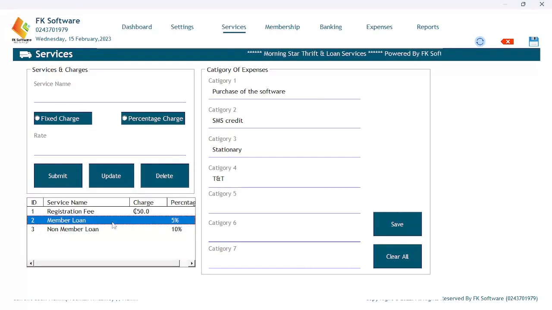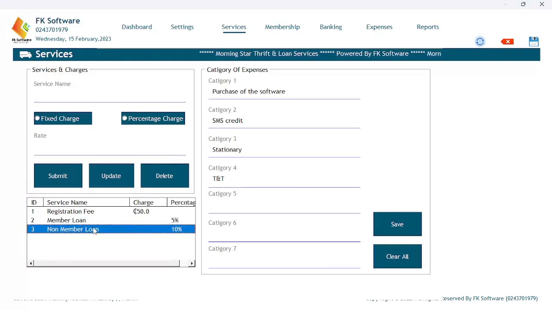And then a non-member is someone who is not registered with the group, who is not a contributor but just a registered member. But if someone comes to take a loan from the group and this person is not a contributor, we classify that person as a non-member. If you have other services that you want to provide, you can add them here, and then you indicate the charges, whether it's a fixed charge or a percentage charge.